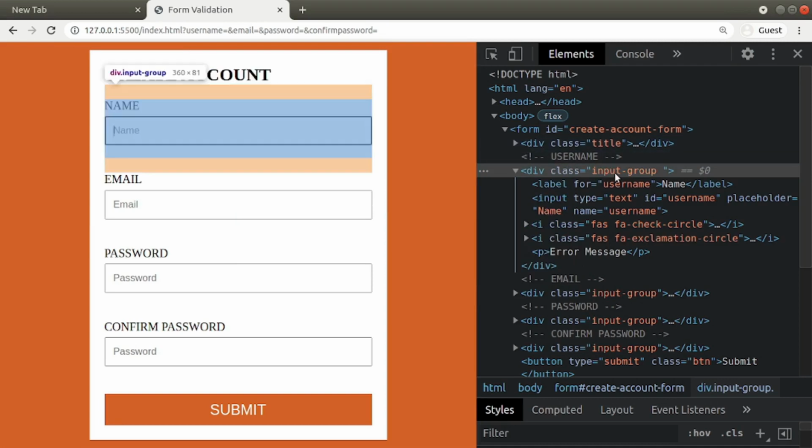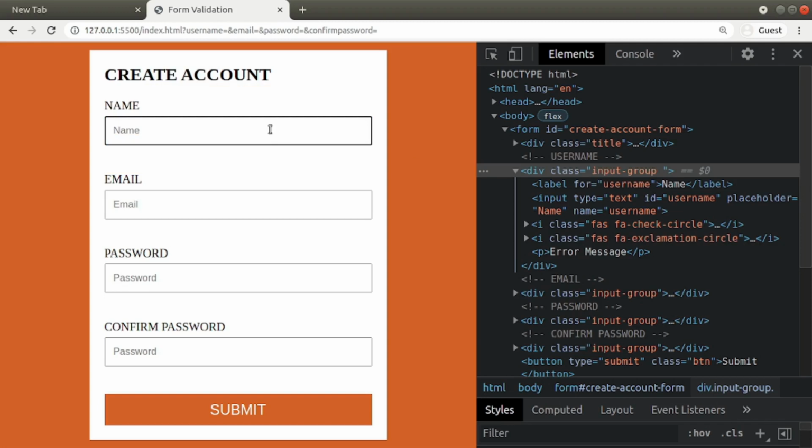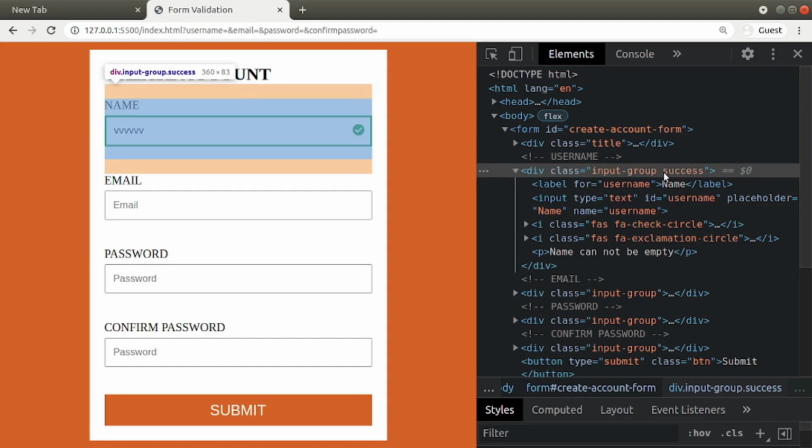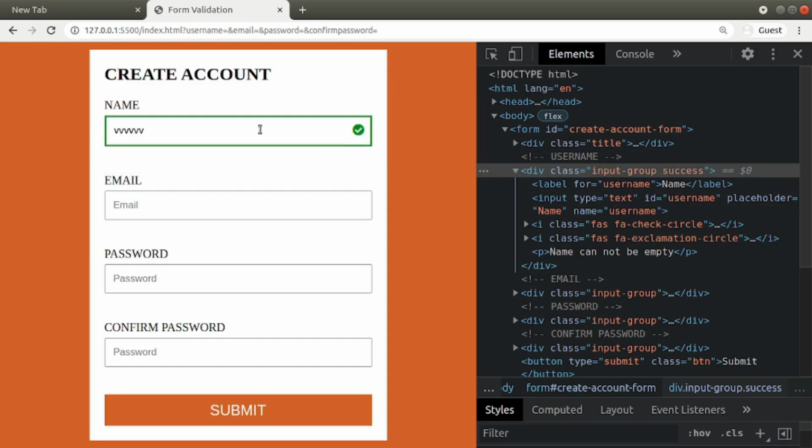Here you observe its parent. Okay, it adds and removes the classes. Now without any value, try to submit. See, it added the error class. Now give a valid value. Try to submit. See, it removed the error class and added the success class. Okay, now it is fine.